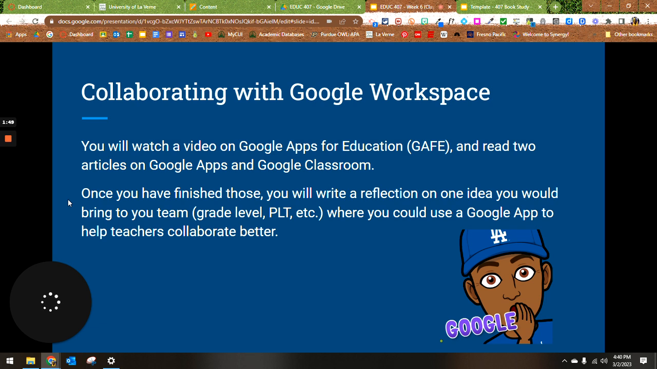Once you finish there, you're going to write a reflection on one idea you'd bring to your team. So say you work with a grade level like 2nd grade teachers, or for me as a high school teacher, I work with my geometry PLT. That's what we call it. How could you use a Google app to help teachers collaborate better?